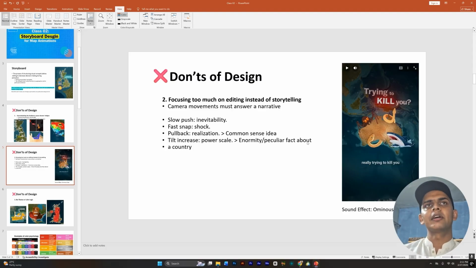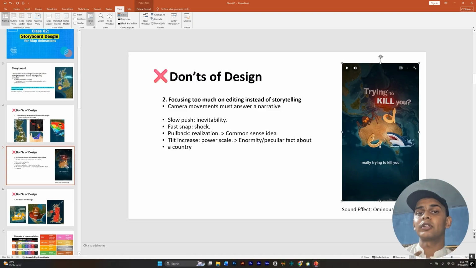So here, one of the things that I discovered recently is that camera movements must serve a narrative. You should be intentional about your camera movements. There should be a reason to zoom in on a particular object. For example, here we see a video that again I took from Geolayers, and they had this zoom in on Australia because the video was about how Australia is dangerous.